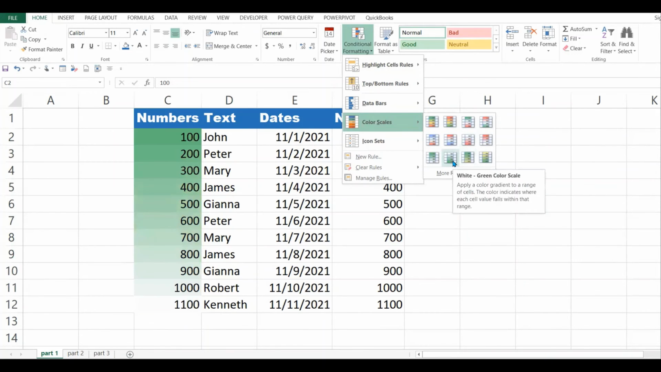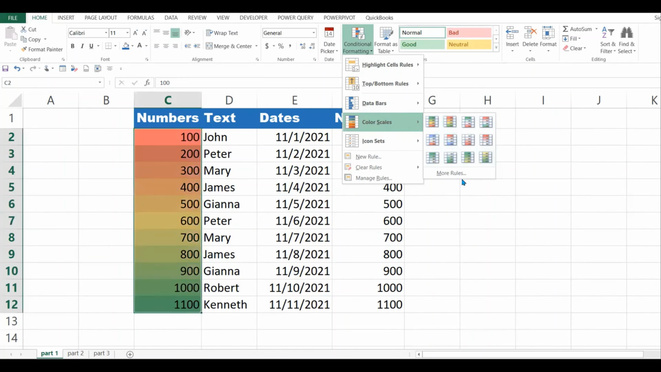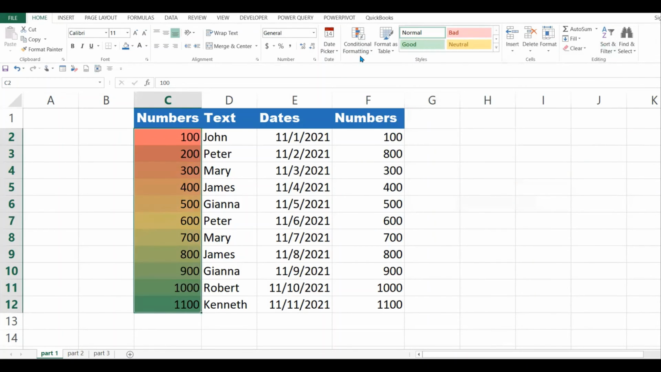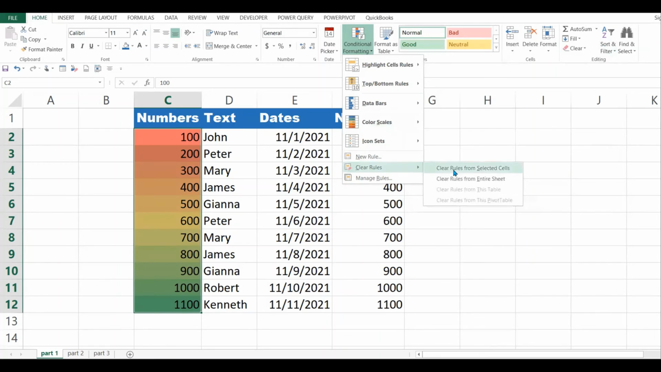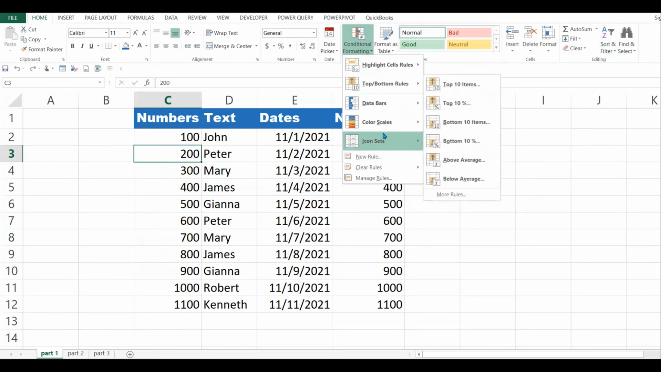You can use one color, you can use different colors, you can customize as you wish. You can want the red down or the red up, or you want one color, so you can do whatever you want. There are more rules under here that you can choose from. So let's clear the rules in the entire sheet. Next, let's see what we have.